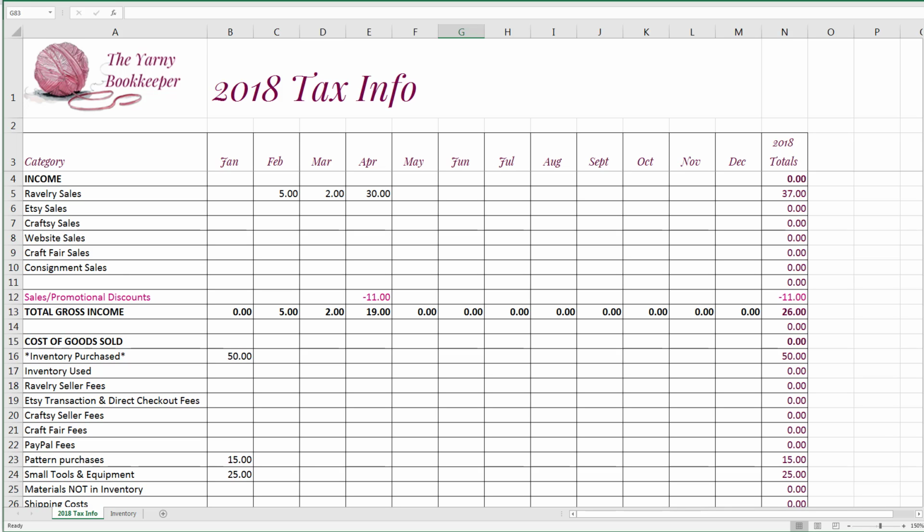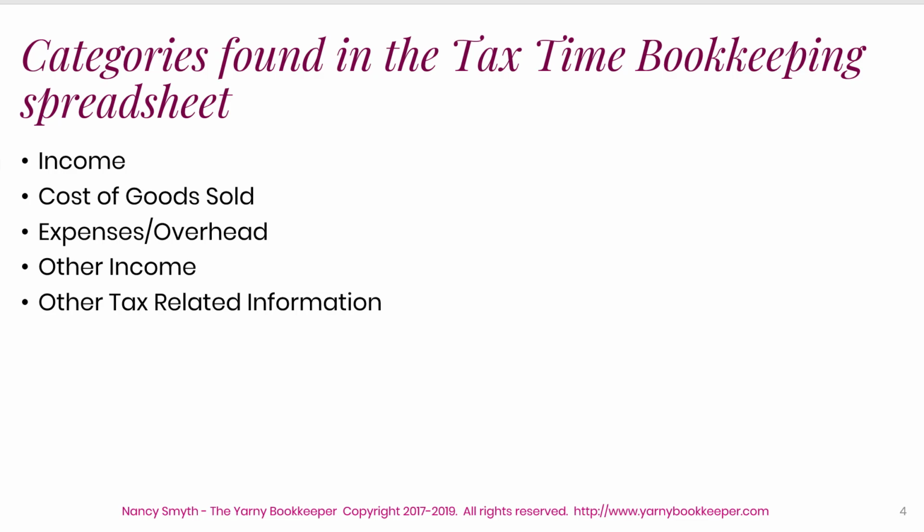So there you have it. This is the workbook, the Tax Time Bookkeeping Spreadsheet.